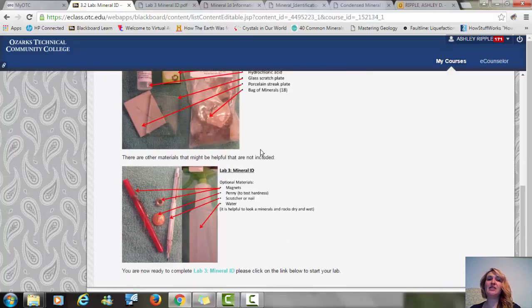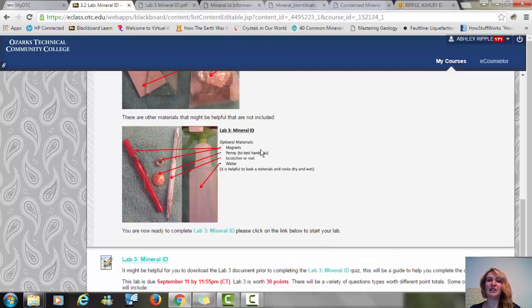Now there are some other materials that I think might be useful that are not included in your kit. That might be a magnet, a penny, a scratcher, or a nail, and some water. It's always important to remember when you're looking at rocks and minerals that how it looks when it's wet versus how it looks when it's dry can maybe change your opinion of it. So make sure that when you're trying to identify them, you write down characteristics of how it looks when it's dry and when it's wet.